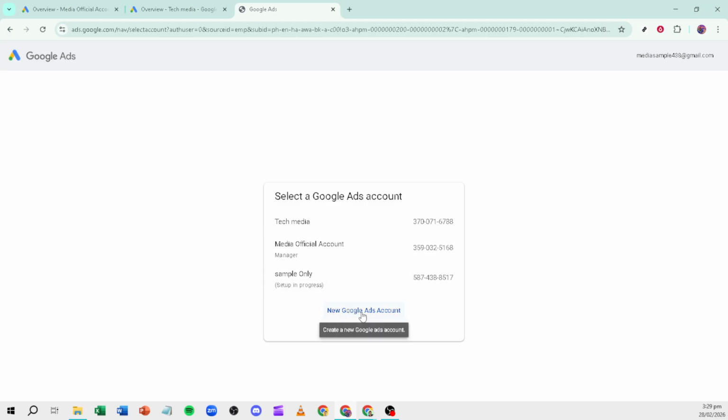Enter your business name and your website URL. Keep these details aligned with what appears on your site and other Google profiles. Accurate information helps Google tailor recommendations and can make future verifications smoother.